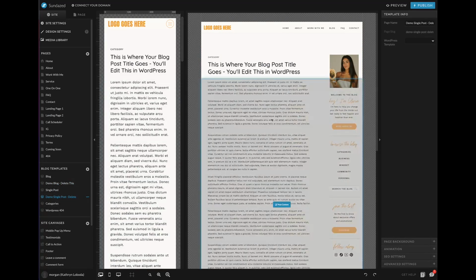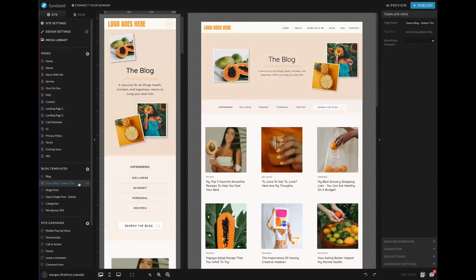Down here on the blog templates, these demo pages, so it says demo blog, demo single blog post, you'll want to delete these. This is just to show you what it looks like before you purchase the template, how it'll look when content is actually in there. So you will delete these pages by clicking on the dots, and instead of duplicate, you're going to click delete on both of those.